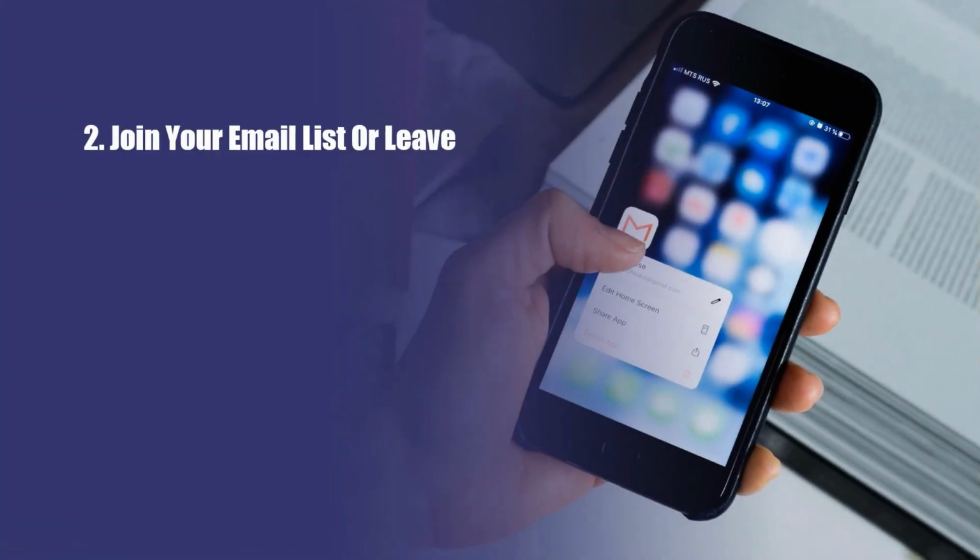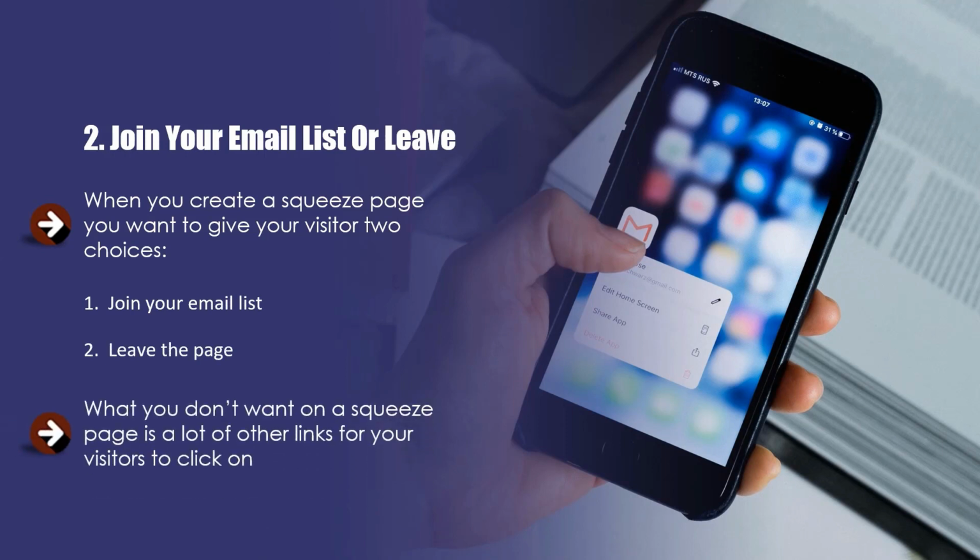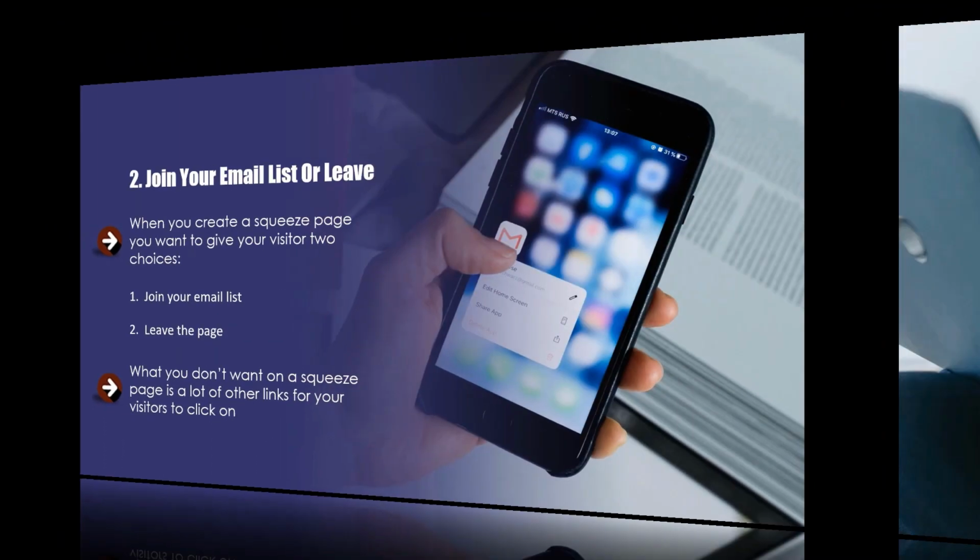2. Join your email list or leave. When you create a squeeze page, you want to give your visitors two choices. 1. Join your email list. 2. Leave the page. What you don't want on a squeeze page is a lot of other links for your visitors to click on. There are a couple of exceptions here, such as your terms and conditions and privacy pages. Make sure that these pages open in a new tab so that your main squeeze page is always visible until the visitor closes it.